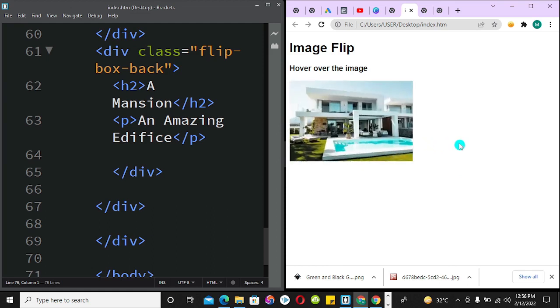Okay, so guys, this is how you can design an image flip using CSS.